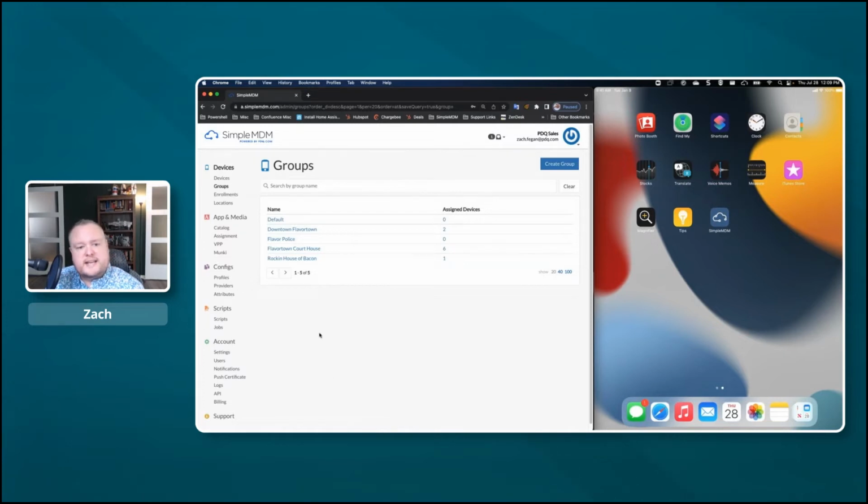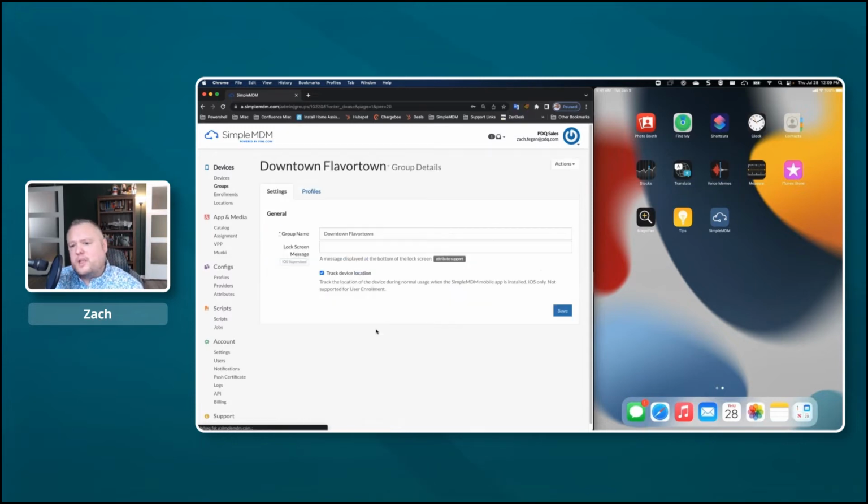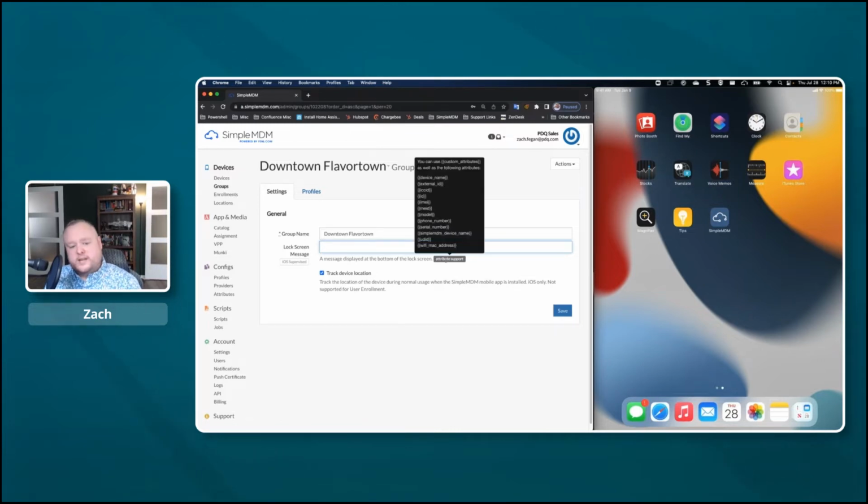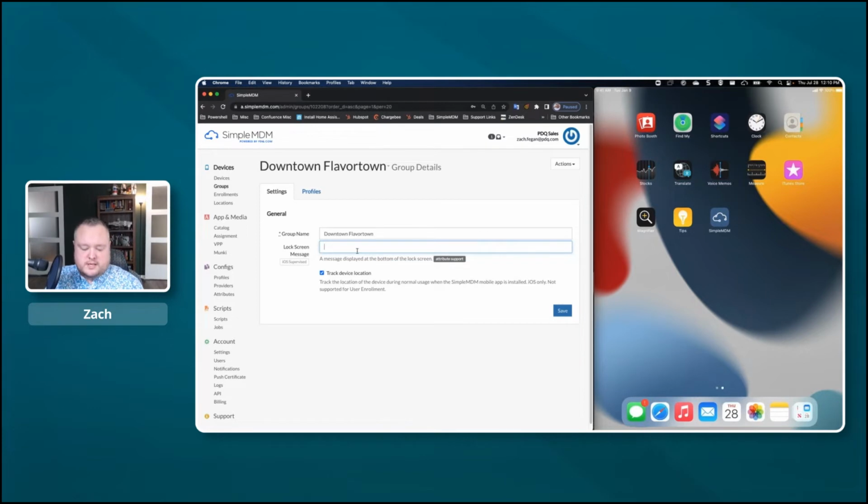The group interface is pretty basic. We'll look at the Downtown Flavortown group. It lets you set a group name. You can set a lock screen message, which is nice because you can actually use these attributes here, and you can have the lock screen show them. We can actually do it really quick. So we can say device name, and we'll use custom attributes, and we'll just say, what's the attribute name? Device name. I'm doing it live, guys. And then we can put the serial number and enter our custom attribute there.